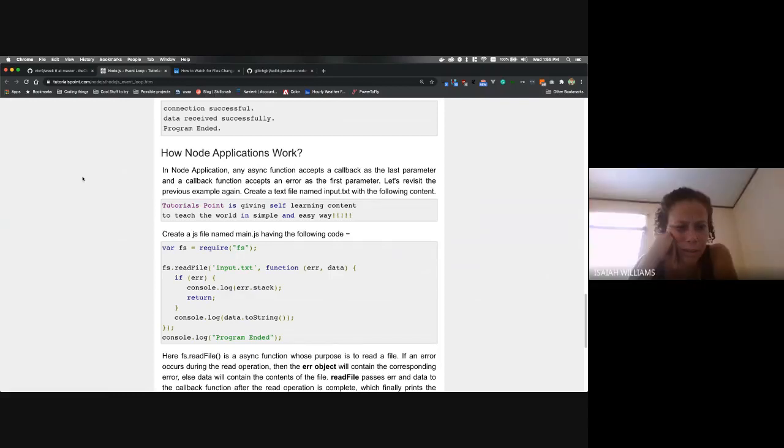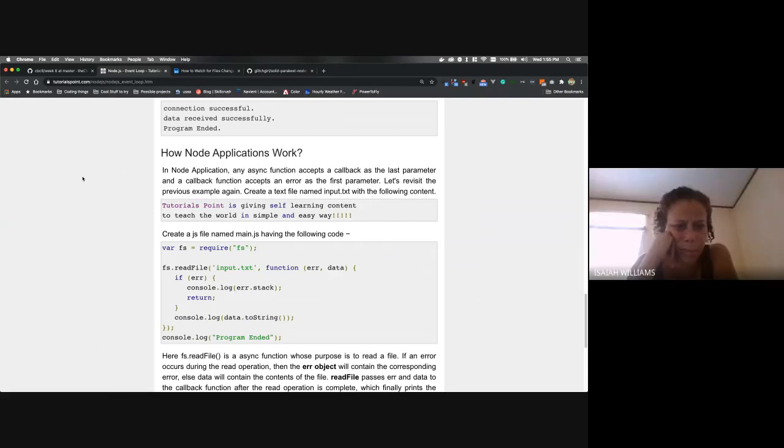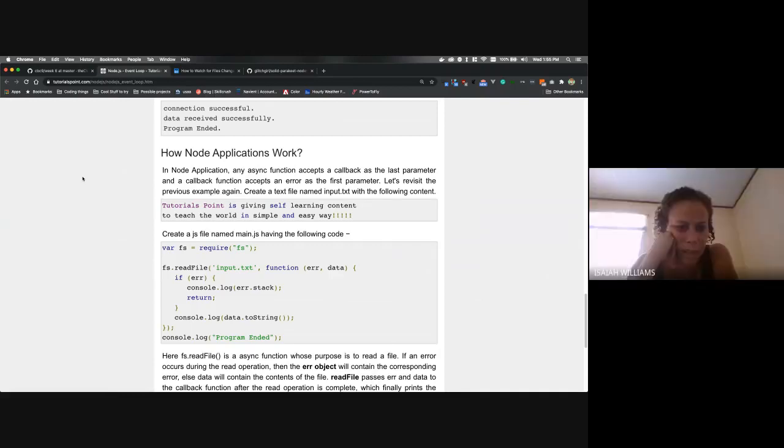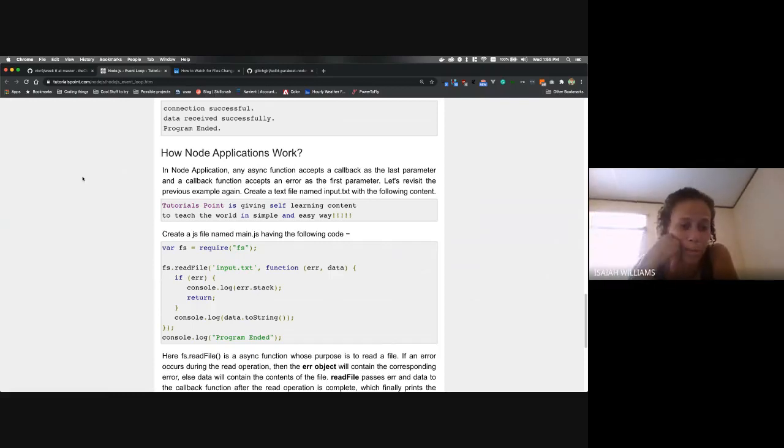Cool. So let's take a look. Can somebody walk me through this code? And I think that'll also help answer Irene's question too. What is this code doing? Basically you're putting text in, and if there's an error, it gives you the error stack. And then it transfers the data to a string. And then at the end, it's program ended.